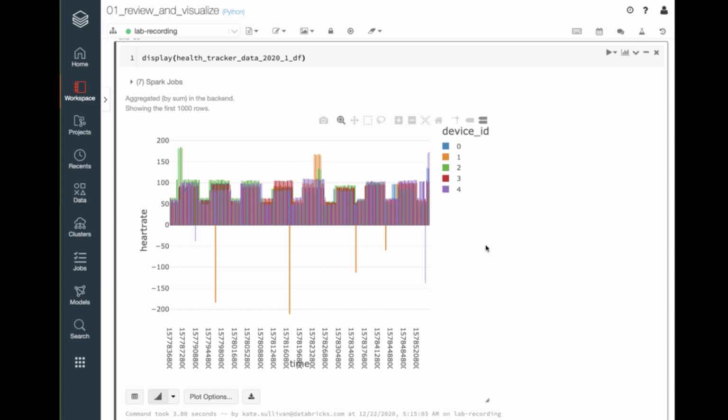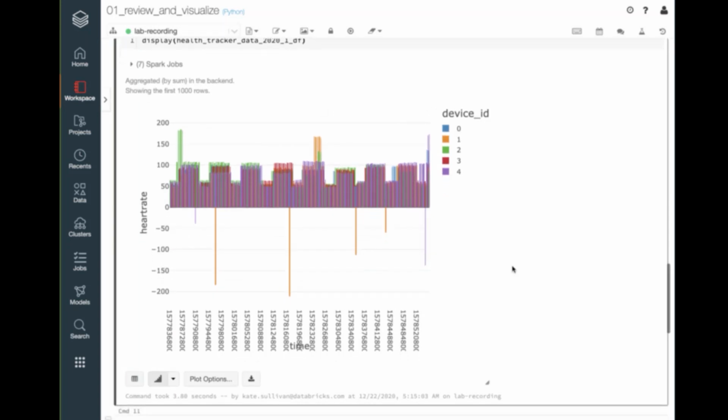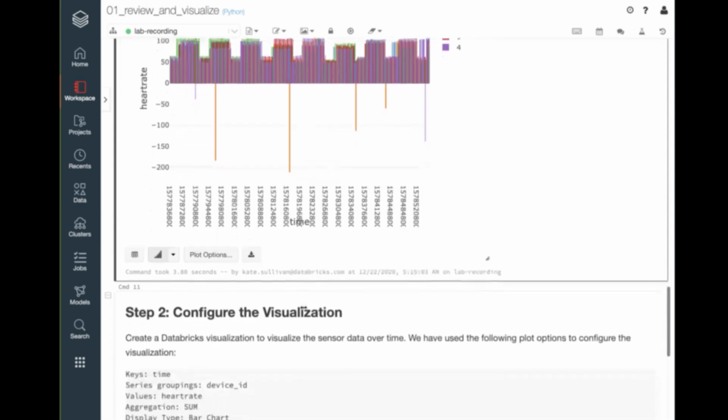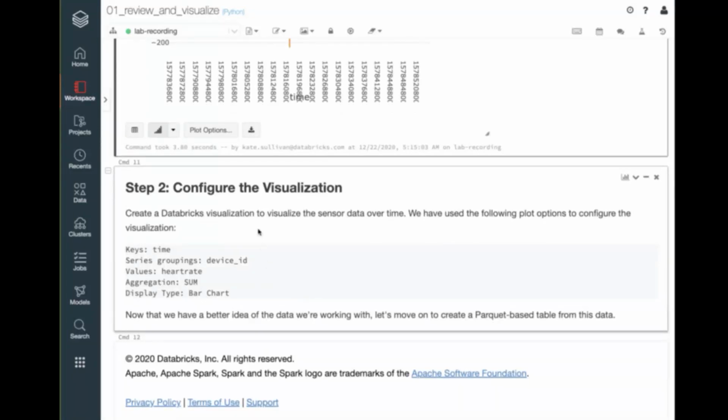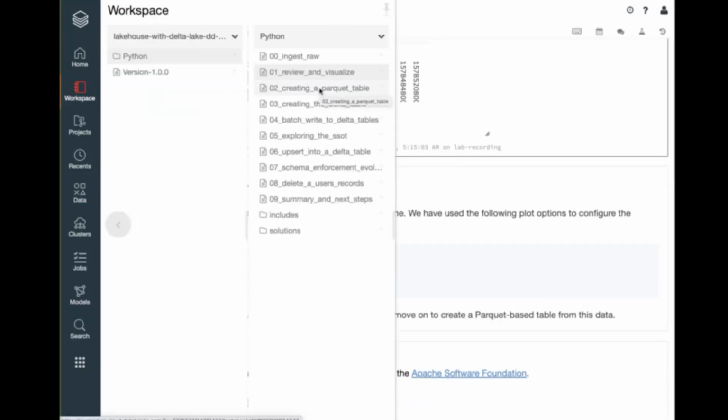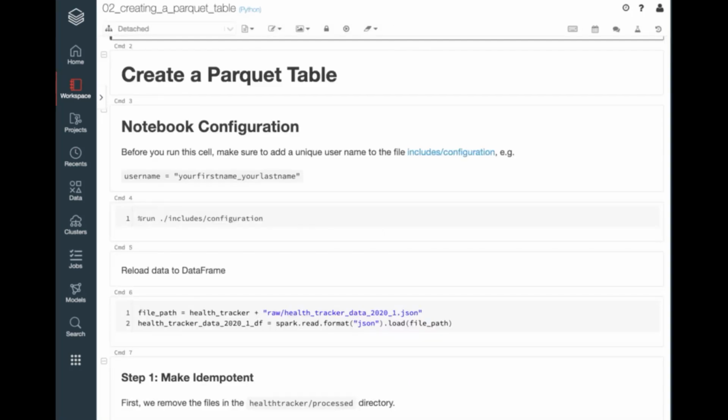Okay, great. And also I can see that I've got 5 different sets of data, or 5 different device IDs that we're working with. When you read in the data, you probably noticed that it represented 1 month of data. So it looks like I've got 5 device IDs and 1 month of data for each. And with that, it looks like we are ready to move on to our next notebook, where we will be creating a parquet table.